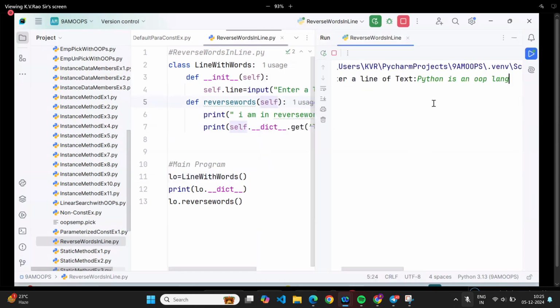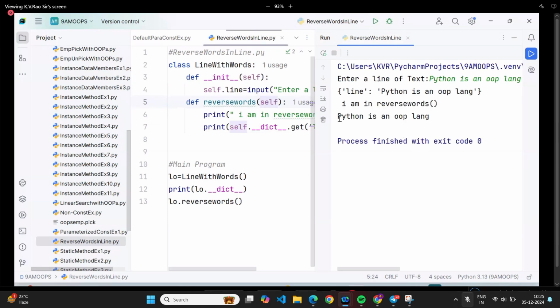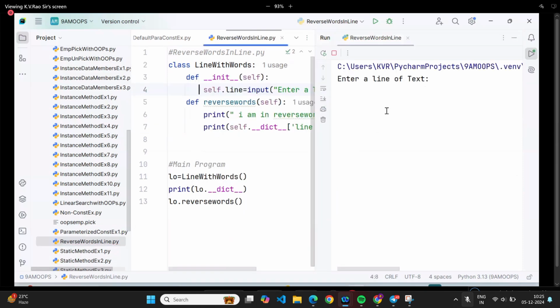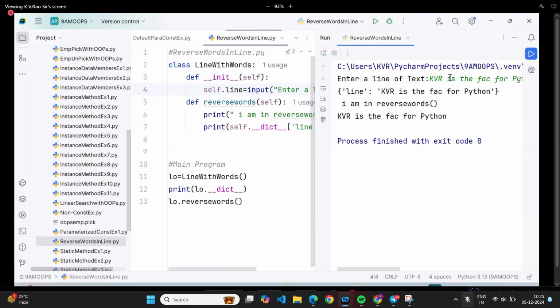Get off what? A line, right? Like this. So here I will write it. I got my data. Python is an object oriented programming language. So go for this. This is called what? Line. So something like this. Here I am writing. KVR is the faculty for Python. Here I am writing. That is also printed like this.